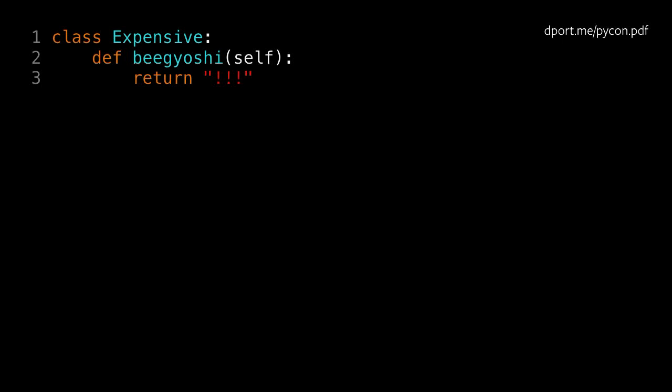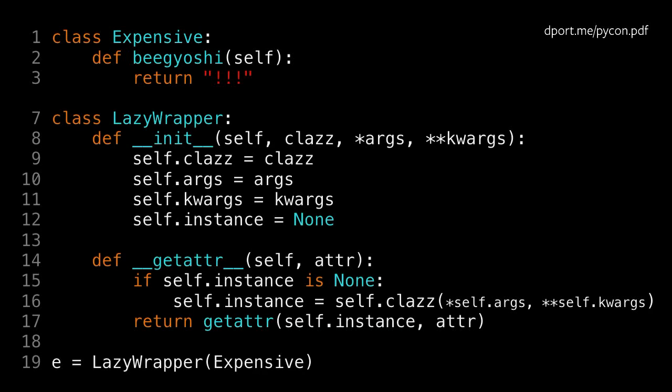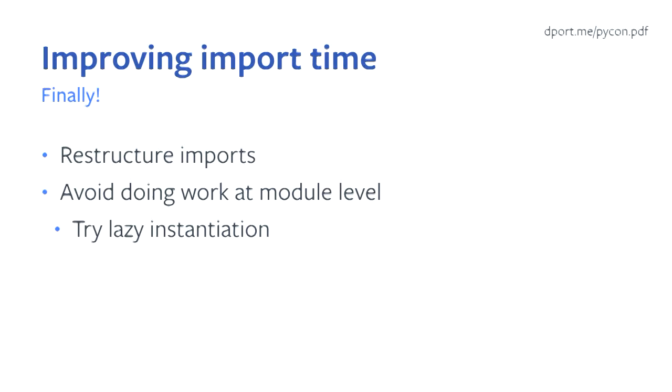Imagine you have this class. It's expensive to instantiate. So instead of doing this in your module, where you just go e equals expensive, try and do something like this. This is obviously a lot more code, but we take in the class args, kwargs, and so on. And then whenever we try to actually access something from this, that's when we will instantiate it. So we don't do our expensive instantiation at module load time, but on first attribute access.